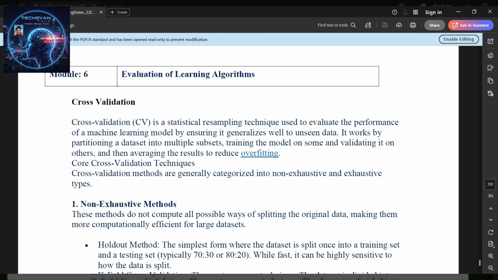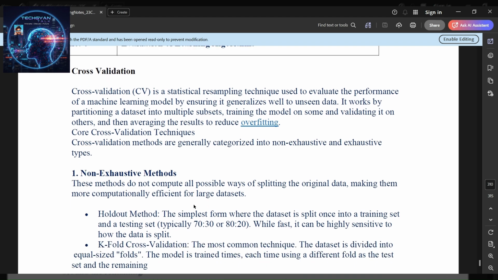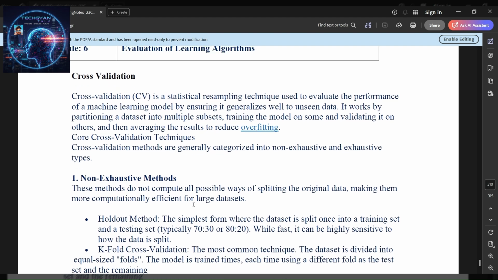So, what is cross-validation? Cross-validation is a statistical resampling technique used to evaluate the performance of a machine learning model by ensuring it generalizes well to unseen data. It works by partitioning a data set into multiple subsets, training the model on some and validating it on others, and then averaging the results to reduce overfitting.